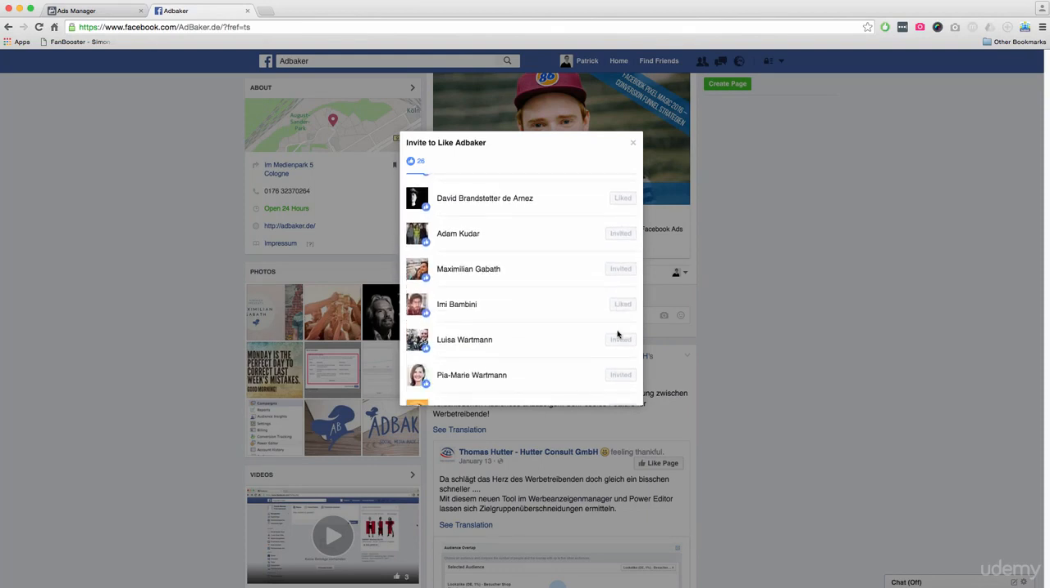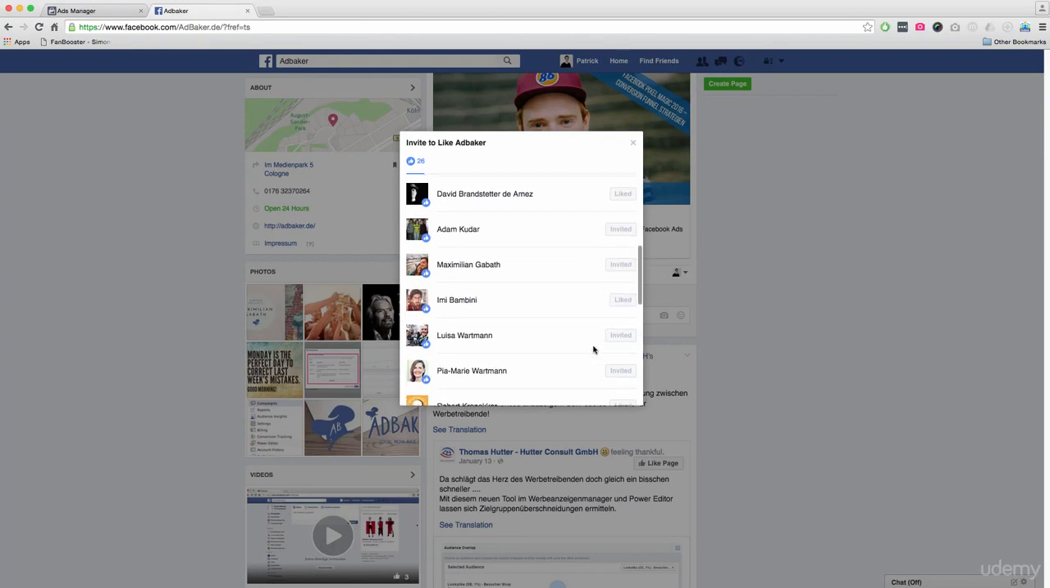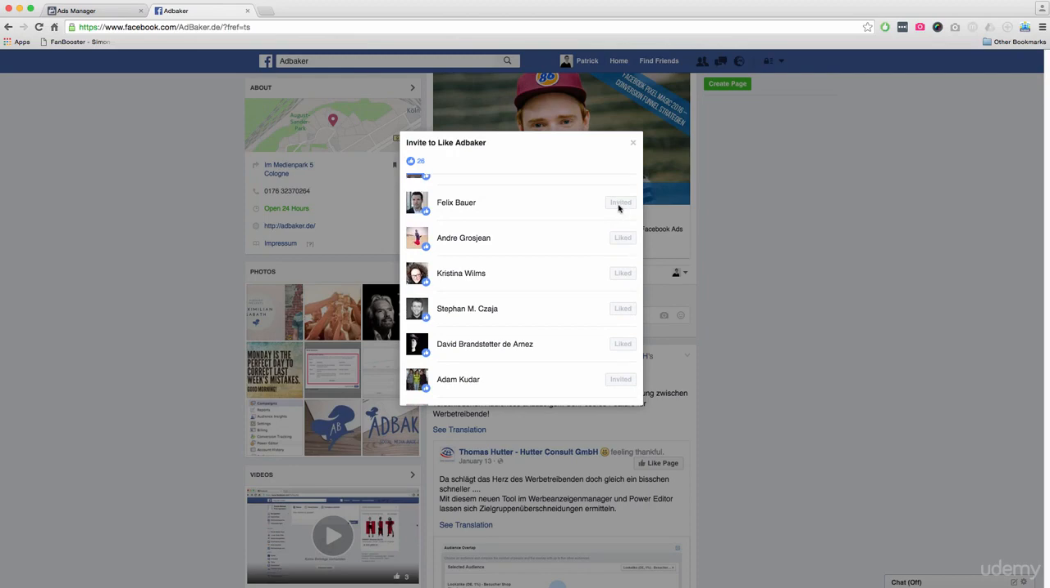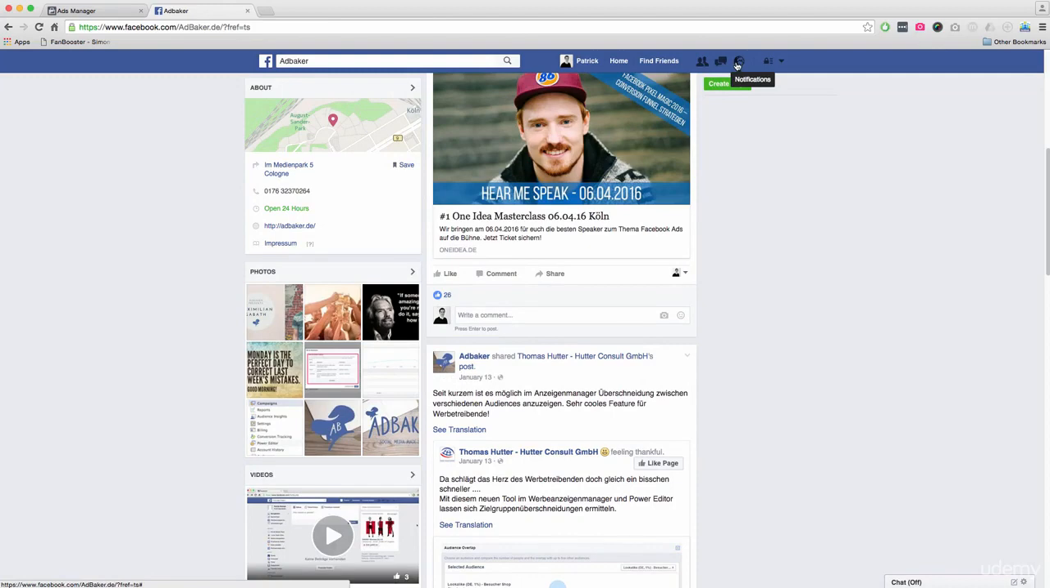But that is basically the system. You invite the people who interacted with your posts, who liked your posts. And well, you can do that manually. If you do that manually, you simply click on invite, and then those people will receive a notification from you that you invited them to like your fan page, right? So in this notifications box, they will see something popping up and saying, Ed Baker invited you to like their fan page, or whatever the name of your fan page is.